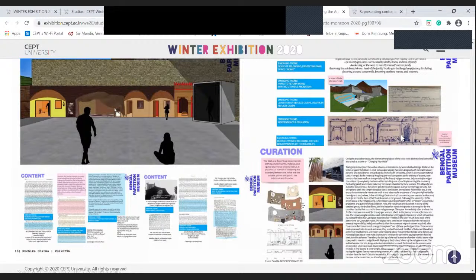The last thing that we have come to is a consortium. We decided to have a space where people could come in and talk about their own experiences of the partition, if at all they remember them. So there is a memory project or a consortium in the end of the project, and that is how we conclude it. Thank you.